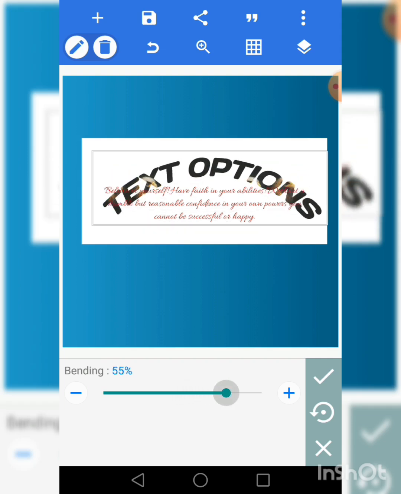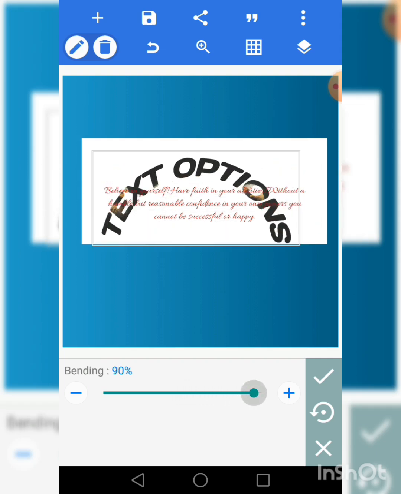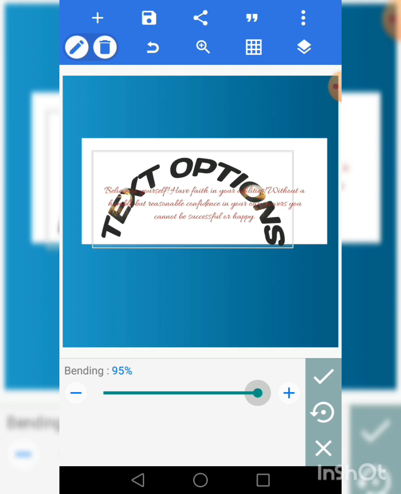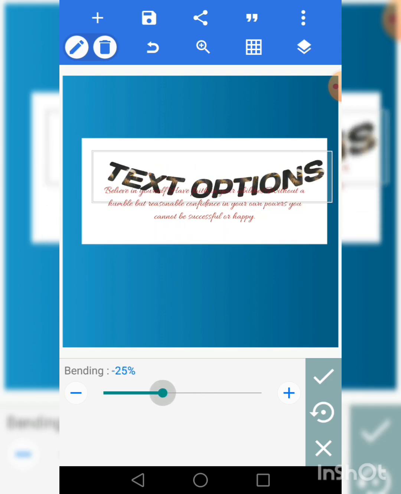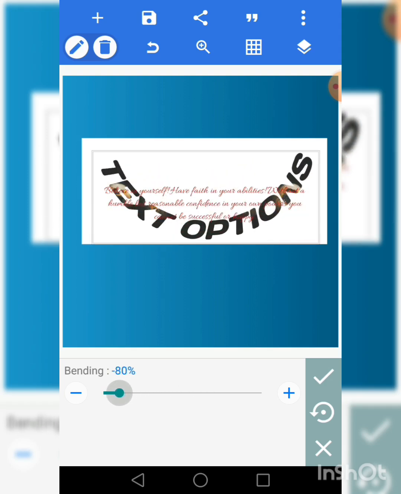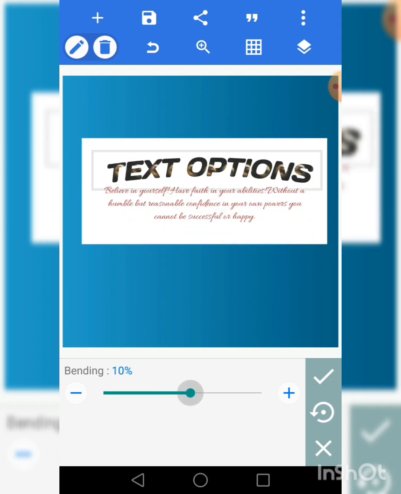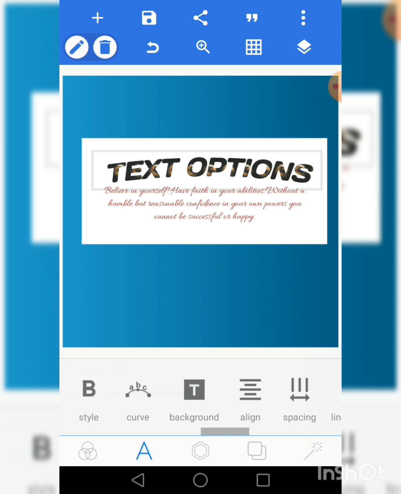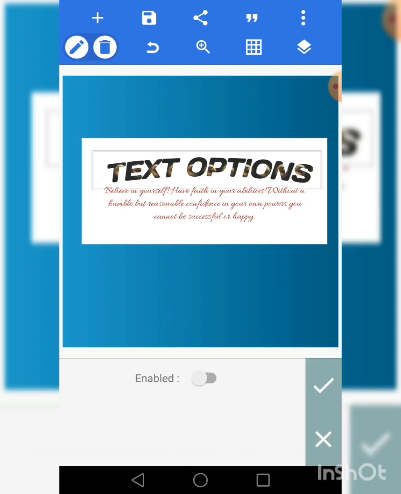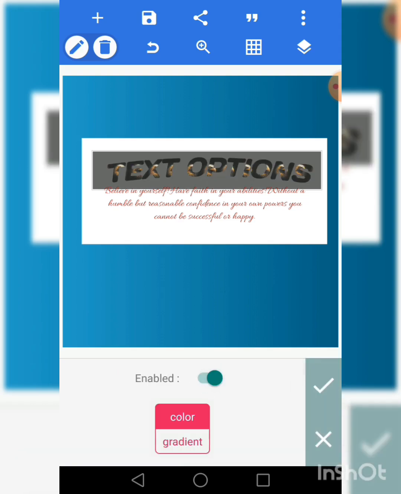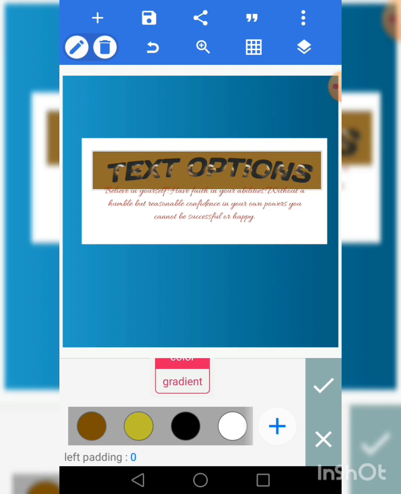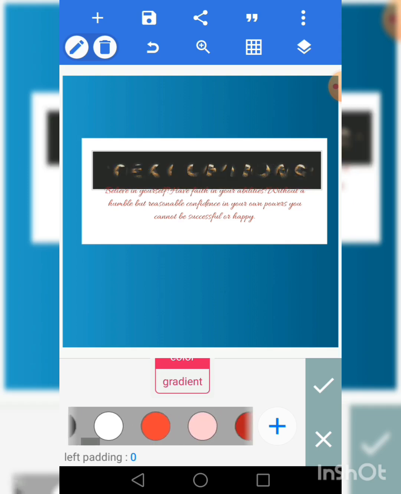Maybe you are dealing with a circle logo that you want to put a text around. You can use the curve to do that. You can curve from the down to the top, and you can curve from the top to the down. It's very easy to use. Then we have the background. This is what we use for text background. When you click on it, it just gives your text a background on its own.